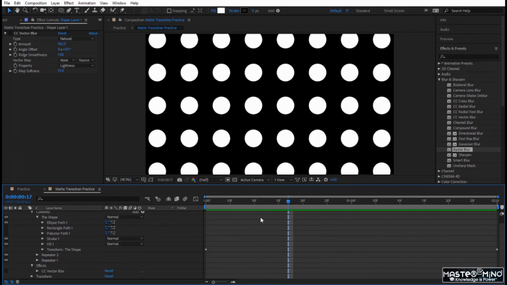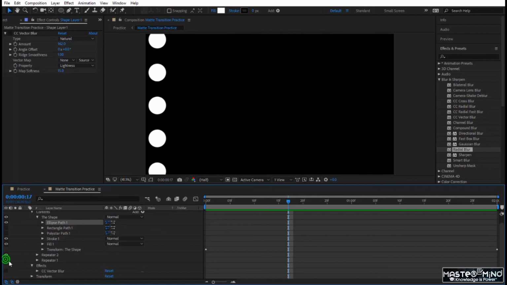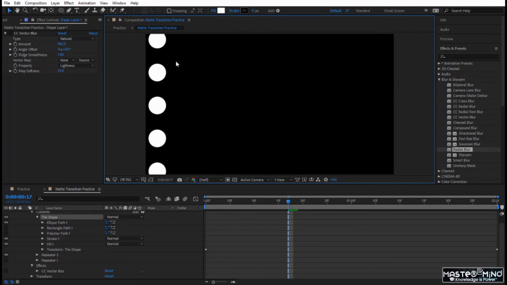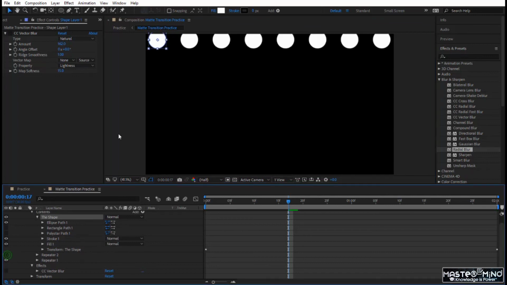If you come to the matte itself, all I have here is an ellipse that I use two repeaters to repeat horizontally and vertically. The first repeater, we take this ellipse and repeat it just down. Okay, I have 4 or 5 copies, something like this. The second repeater will take the ellipse and repeat it horizontally.